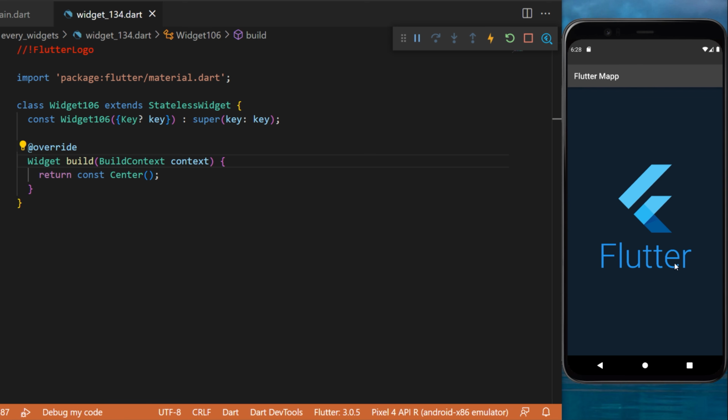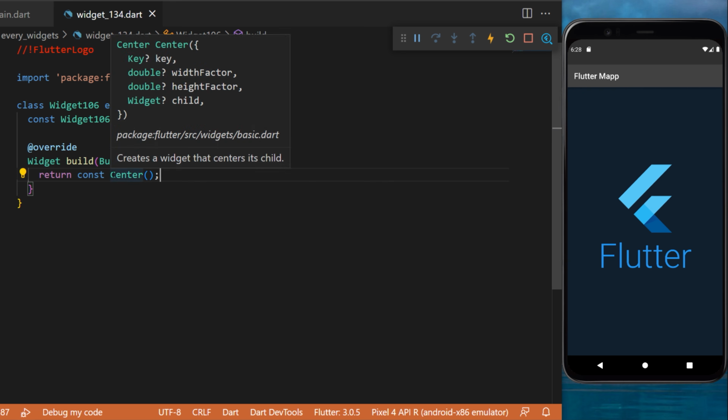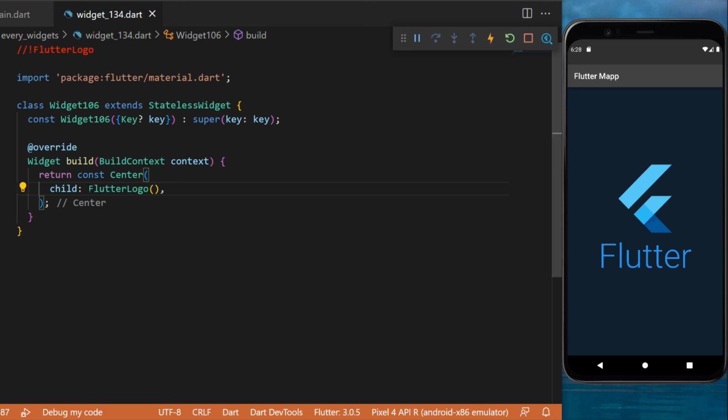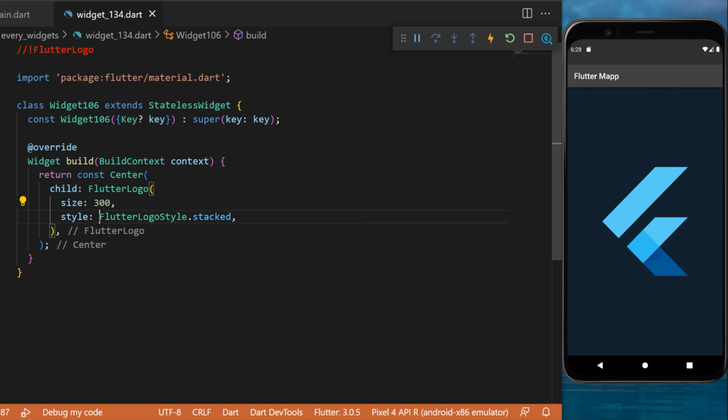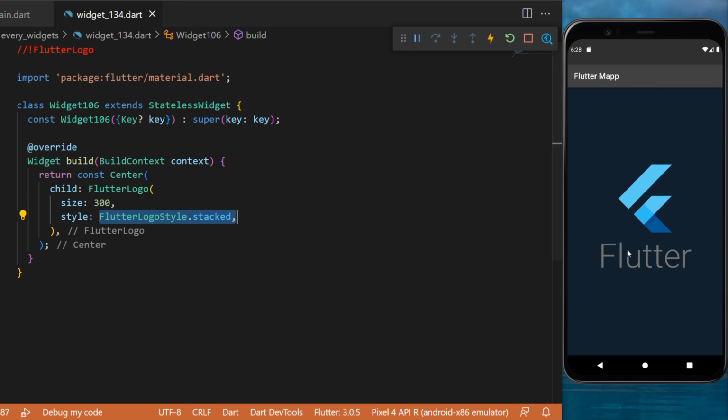The Flutter logo widget. Did you know that you can add the text Flutter under the Flutter logo widget? And for this, you will have to use a center widget, use the Flutter logo. Inside you have the size, which we will use at 300. You can change the style of the Flutter logo to use the FlutterLogoStyle.stacked, and this will put the text right under. But you can also change the color by using the text color blue, and this will add the word Flutter under the Flutter logo. This was the Flutter logo widget.